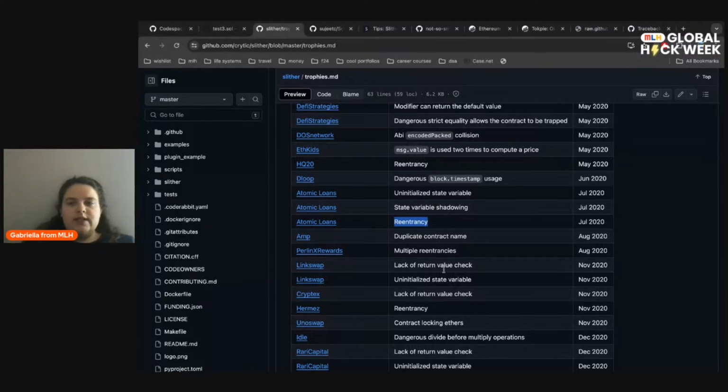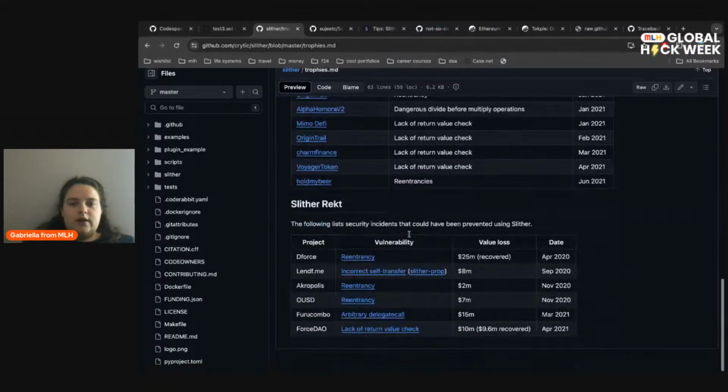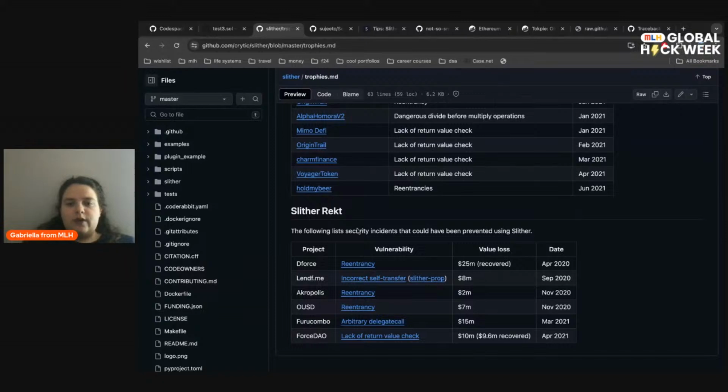Let's move down to the Slither Wrecked. So these are different real-life Web3 issues, security incidents that could have been prevented if they had used Slither. This is just a reminder of what can happen if you don't use vulnerability detection, if you don't have test-driven security development in your smart contracts.